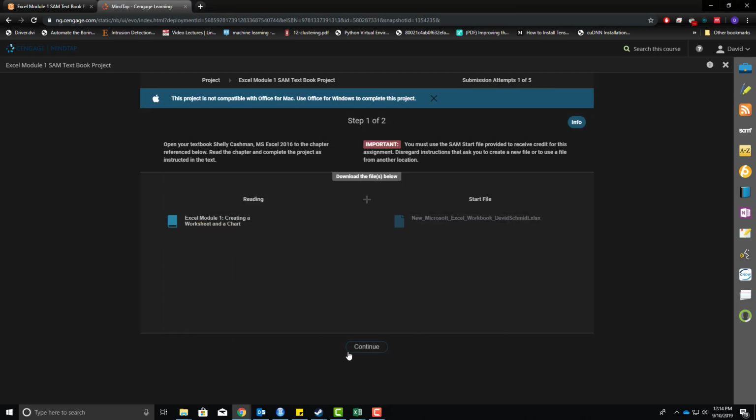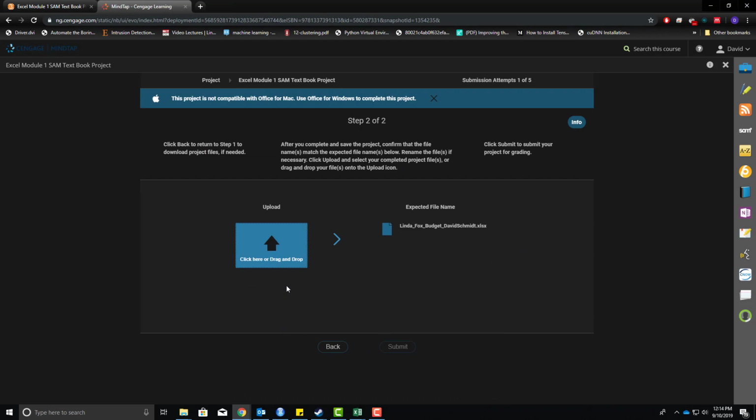Once we've completed our homework, we will hit continue. And from there, you will drag and drop your completed homework into this little box right here. It must be this file name. It is what it expects.